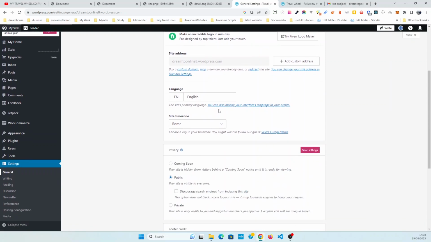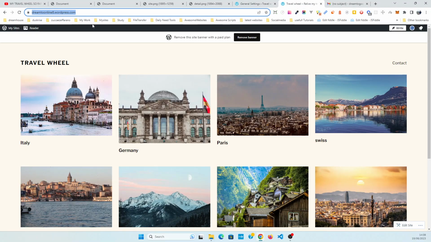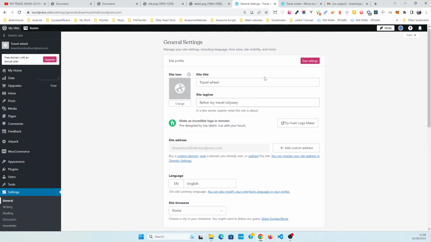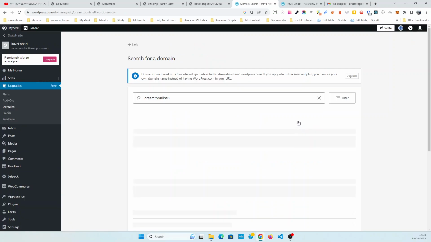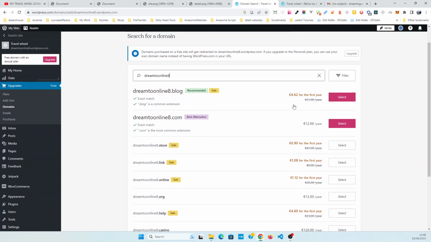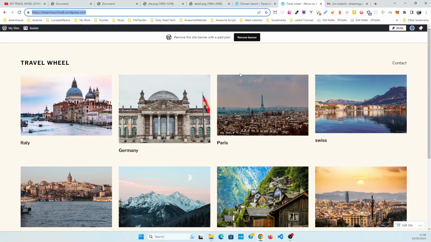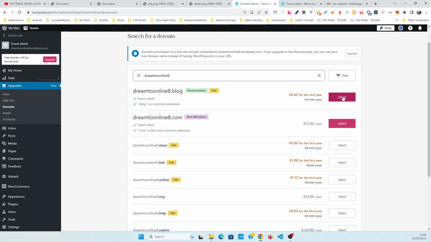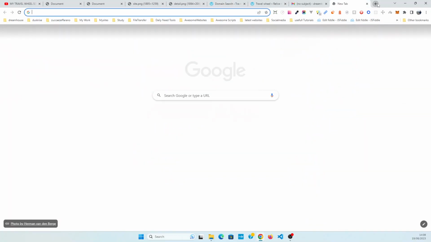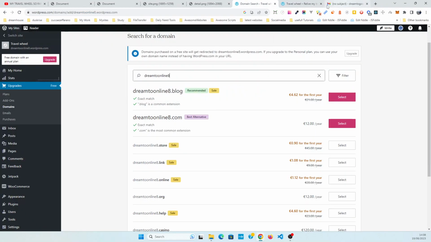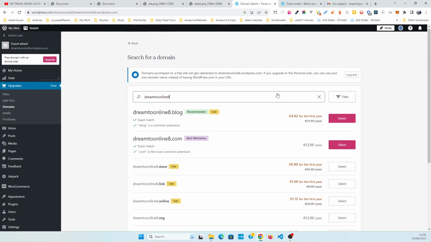Okay. So if you want to change the domain, right now the domain name is adreamtoonline8.wordpress.com. But in future, if you want to change this, what you need to do is come to settings, general, and then add a custom address. Basically you need to purchase it here. If you don't want to pay any money, you can keep it like this. Or if you want to pay some money and have your own name, like I do, adreamtoonline.com, you can do that by purchasing it.